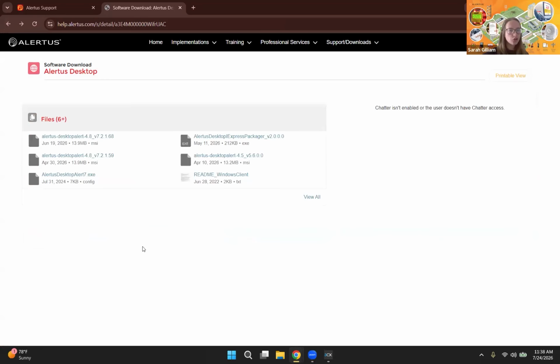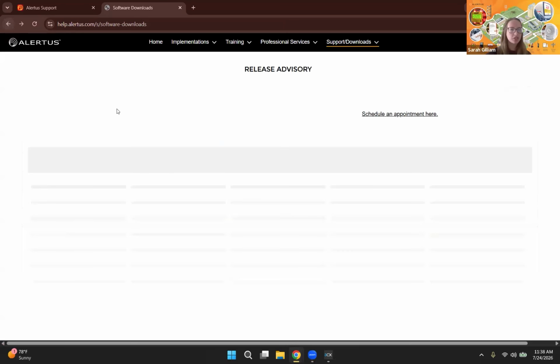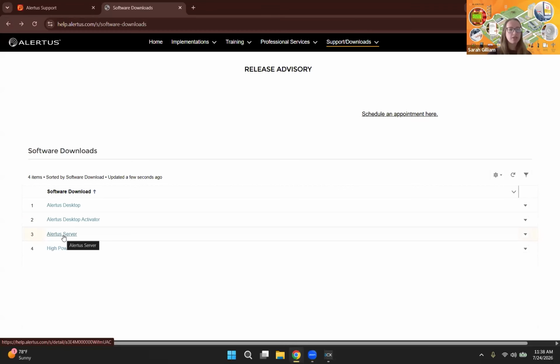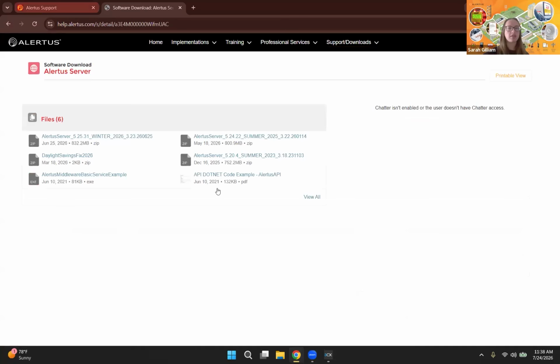And then we do also have the updated server software on this page that you can access. Typically, we have updates to the Alertus server, major updates at least, happening twice a year, once in the winter and once in the summer. So our summer release should be coming out soon, I believe in just a couple of weeks. So once we release the new server software, you would be able to find it listed in this page that you can download and then run to apply the update.